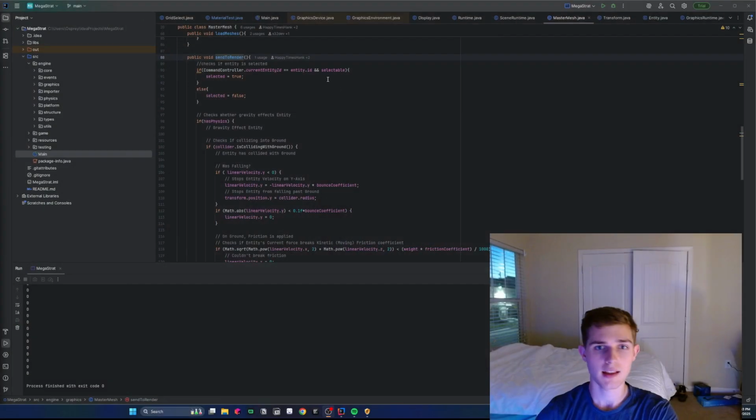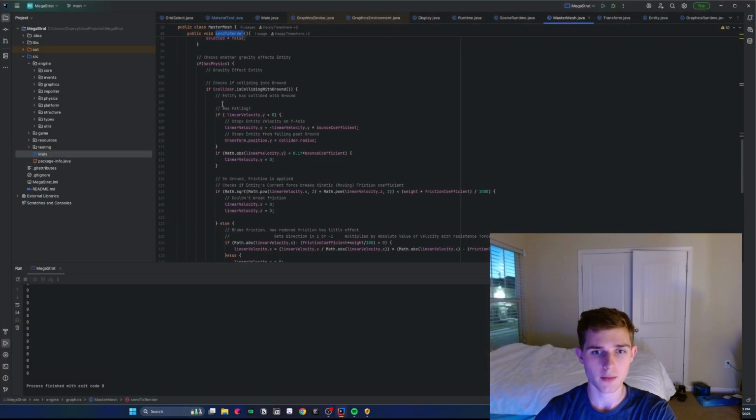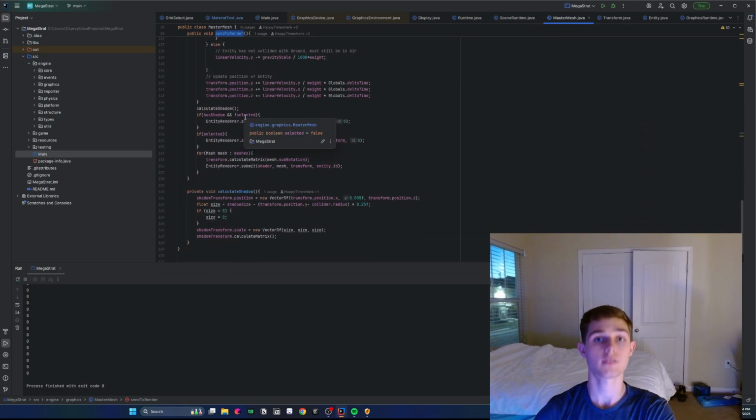And then I would draw. This is, again, way too sandwiched together. And also, this is just in the flat out wrong place. The fact that I have this in the send to render method is just wrong. But you know what? This is how you learn.